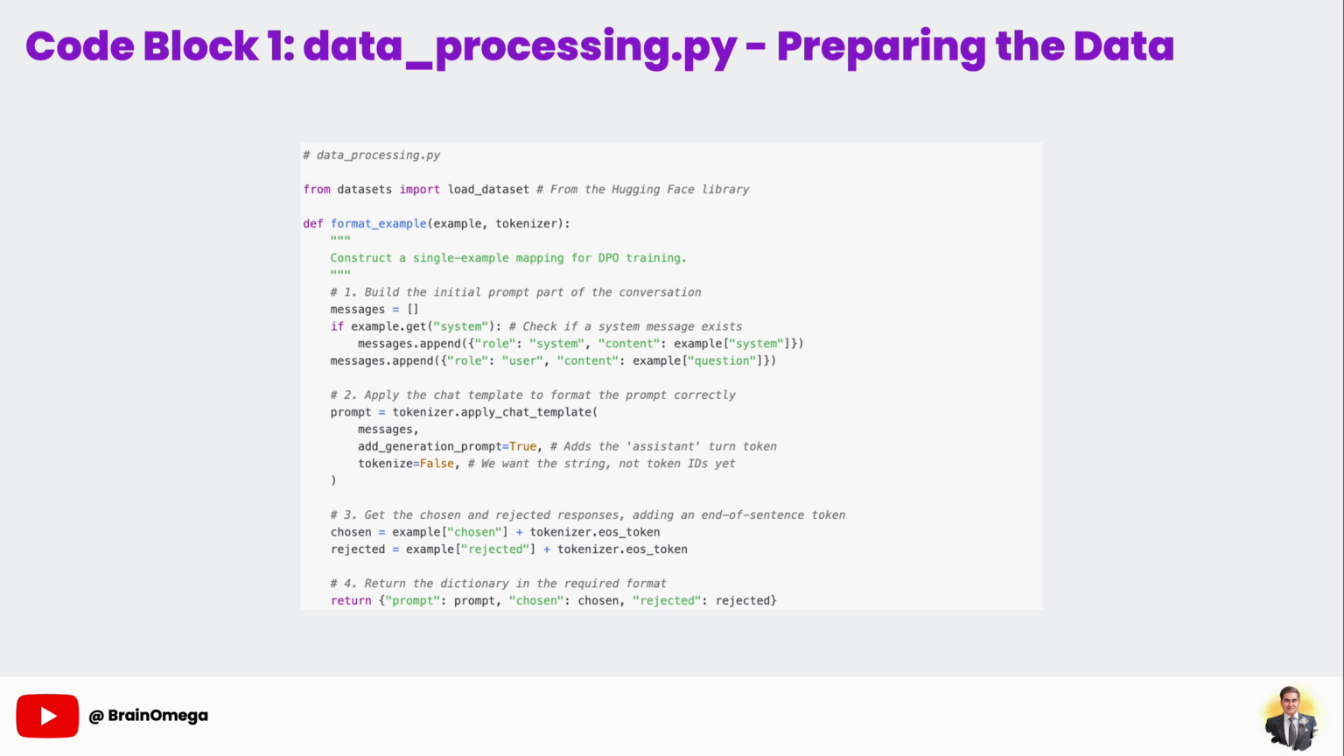Every chat model has a specific format it was trained on, with special tokens to denote the start and end of turns. This function takes our list of messages and correctly formats it into a single string, prompt, complete with all the necessary special tokens. We set add_generation_prompt equals true to ensure it adds the token that signals to the model that it's the assistant's turn to speak. Third, it takes the chosen and rejected responses from the dataset and appends the tokenizer's end of sentence token to each one. This signals the end of a complete generation. Finally, it returns a dictionary with our three required keys, perfectly formatted for our DPO trainer. This function will be applied to every single example in our dataset.